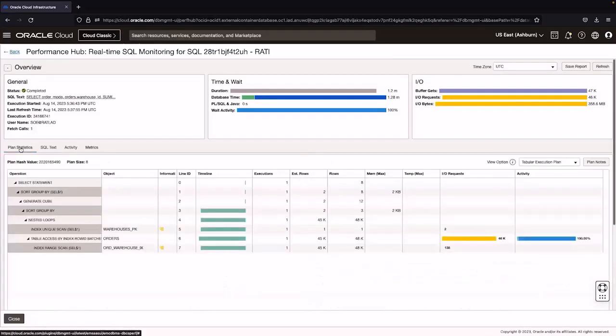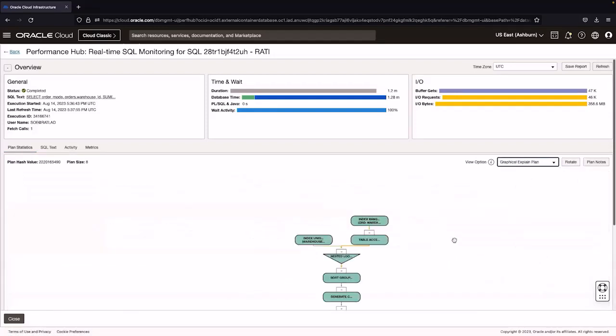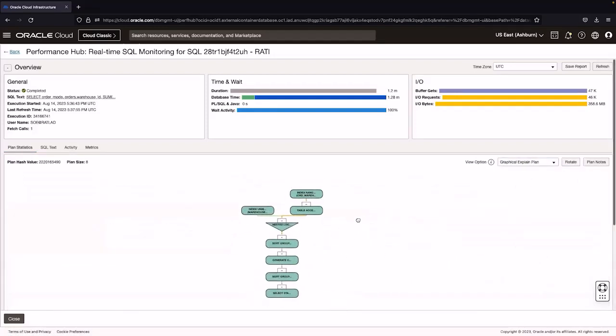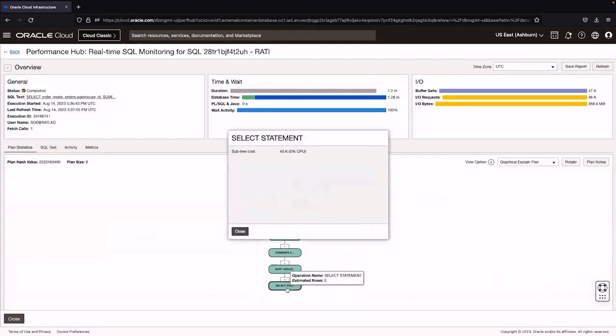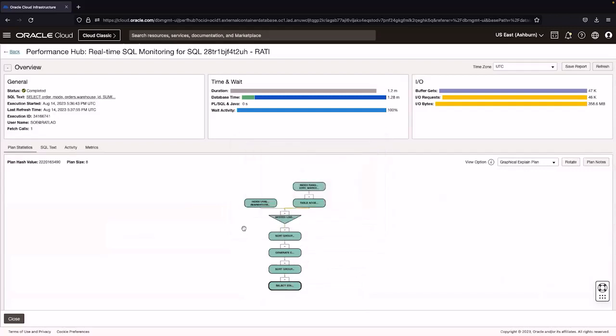You can also choose a graphical explain plan here to view this in real time, and you can get additional information on how these operations are running with some additional cost analysis here. And then the color indicating how it's performing between each plan execution.